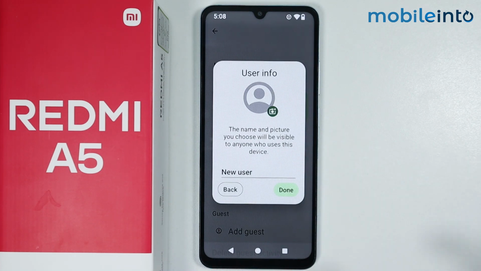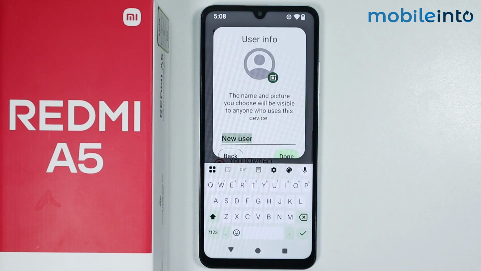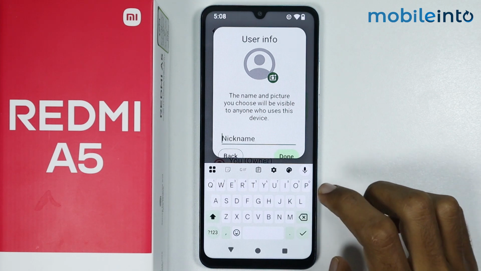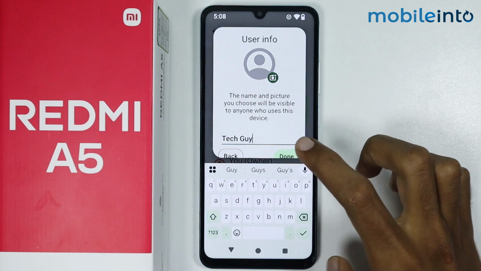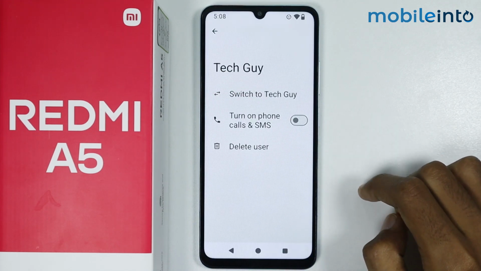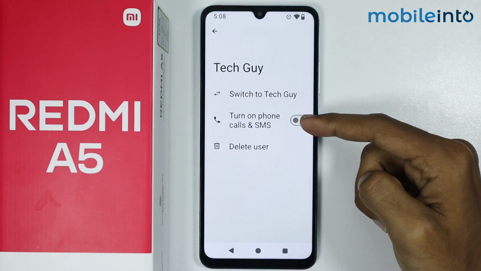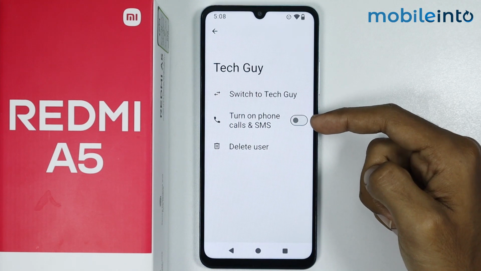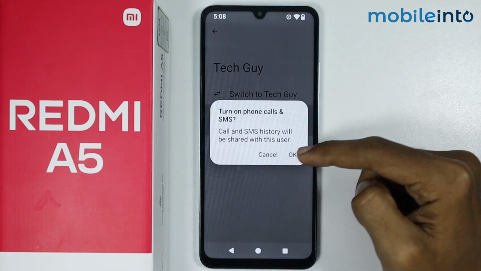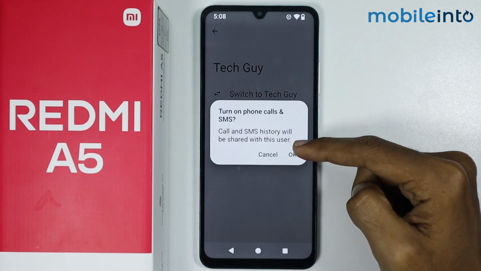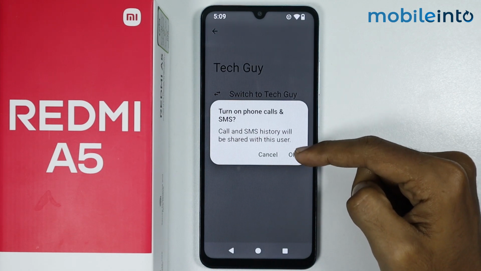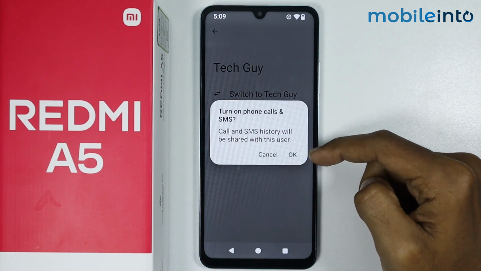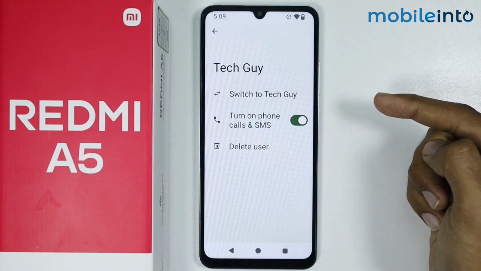Now from here, just enter the name of the new user. Just like that. Now once you enter the name, just tap on done. Now if you enable this toggle, you can enable phone calls and SMS for the new user. Just like that. And note that if you enable this toggle, the call and SMS history will be shared with this new user. Just like that.